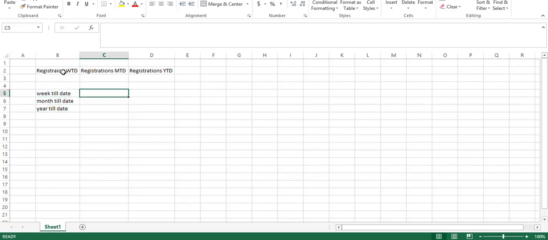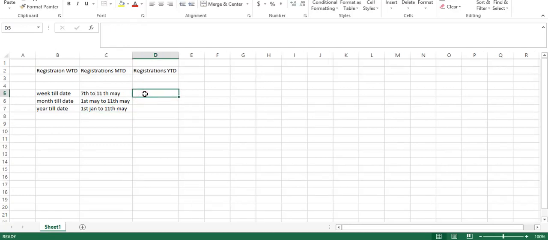Let's say today is 11th of May. Week till date starts from Monday, so 7th to 11th May. Month till date will be 1st May to 11th May, and year till date will be 1st Jan to 11th May. So as you can see, I have 3 different types of duration, and in a single chart I know that I can only apply one of the durations, which is not the case anymore, because with this enhancement we can do that. That is what this video is all about.